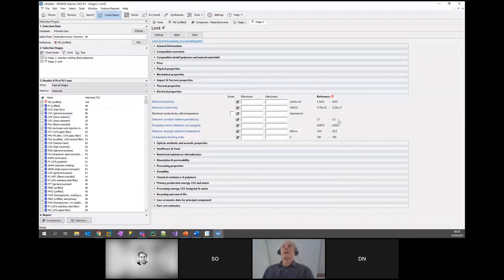So what I'm going to do is say that our value has to be no more than the maximum value. So we're going to find only the materials with this electrical property. So again, I'm going to apply that stage, and our suitable material candidate list has now dropped down to 274 matches. So we're starting to reduce the number of records that are suitable.